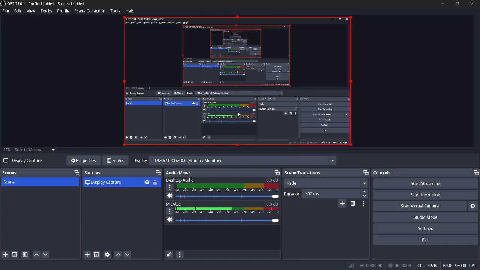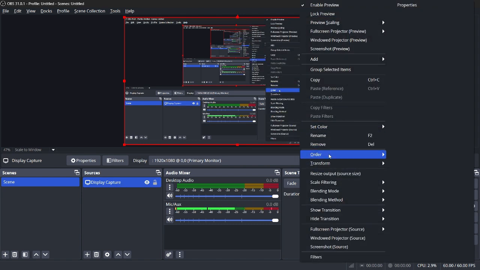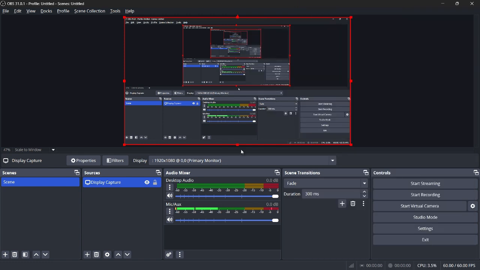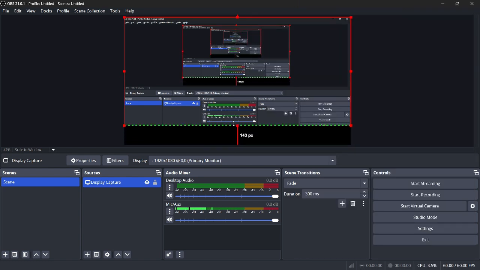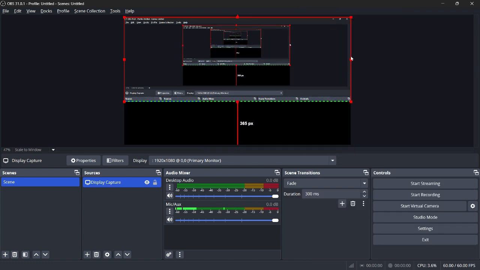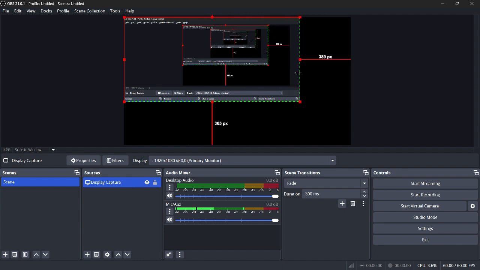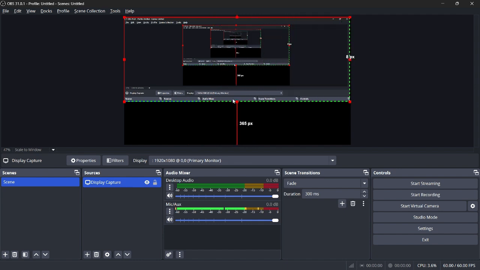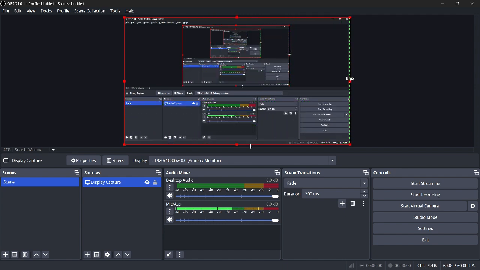undo any changes. The third method is to crop the screen and then record. Start by resetting the transform, then hold down the Alt key while resizing. This will crop the screen. Just remember, the third method won't work properly unless you reset the transform first. That's everything you need to know about how to adjust screen size in OBS Studio.